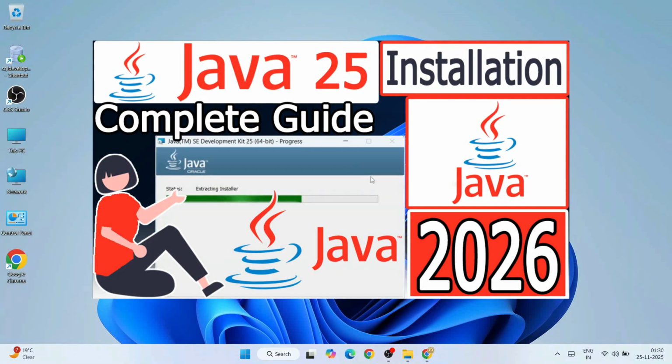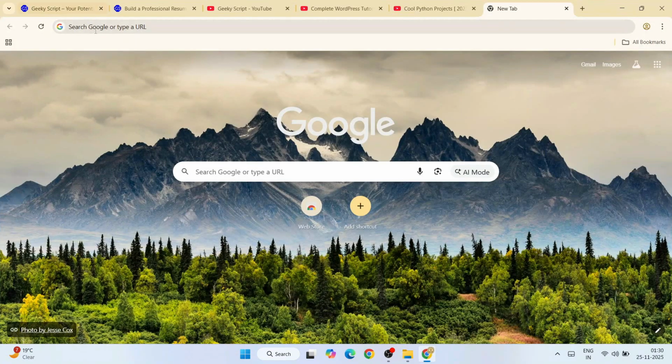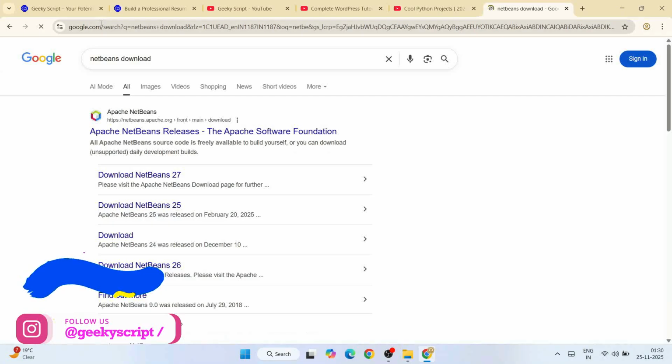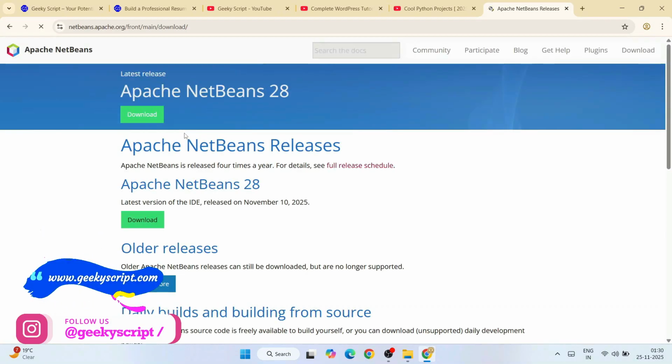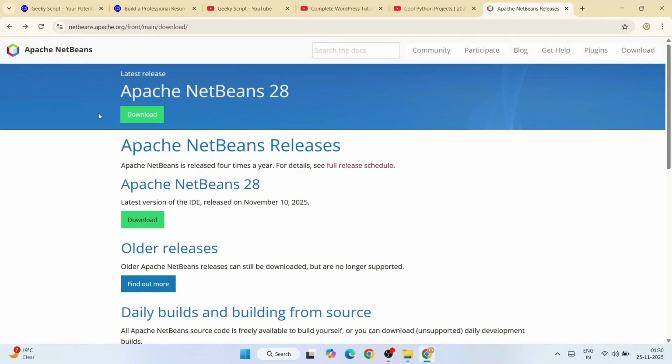Once you have Java installed, it's time to install NetBeans IDE. First you need to go to your favorite browser and type over here NetBeans download. Hit enter. That will show you this Apache NetBeans releases. Just click on that link. That's going to show you this page. This link I'm going to provide in our channel description. Once you are here, you will get a download button. Just simply click on that download button.